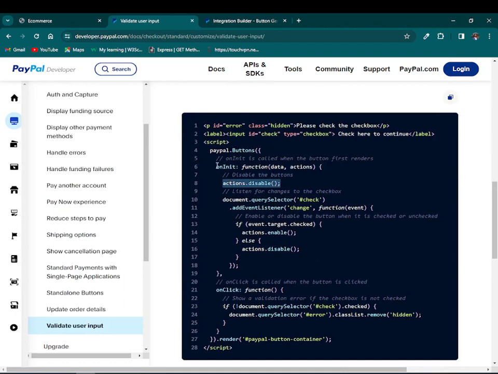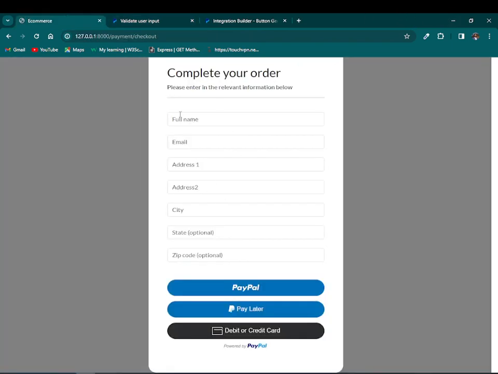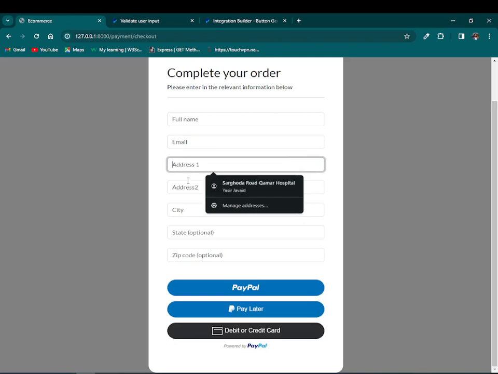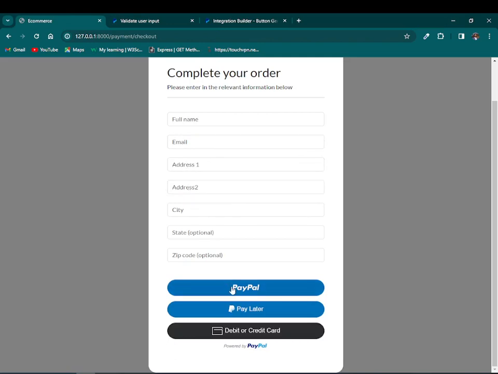So I am using that on init from the PayPal docs, and I am setting that actions disabled because we want to validate our users. So if that form is empty, our PayPal buttons are not going to work. So here you will see that my PayPal buttons are not working.